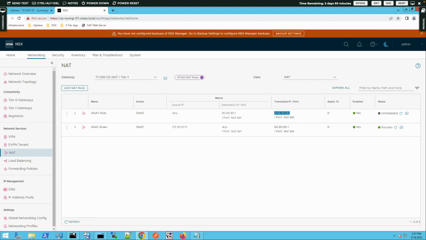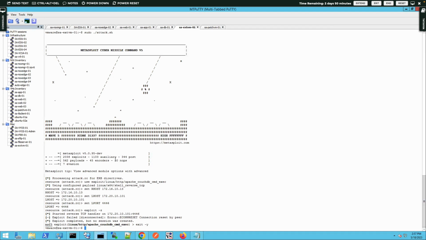First, we're going to verify. We want to make sure that we've got some NAT going on here, some rules and some routes and things. So we're going to open up a connection to SA-VIOS 01. Where is that? There it is, down in miscellaneous.